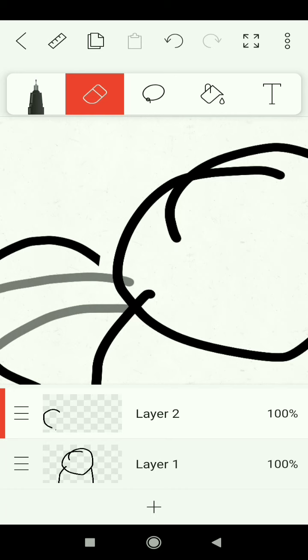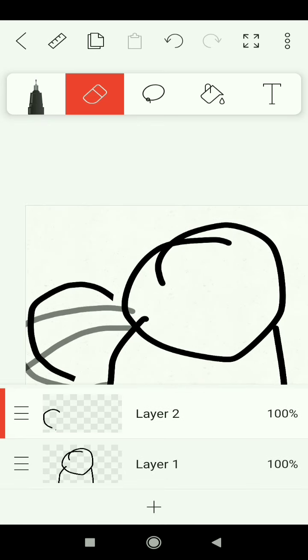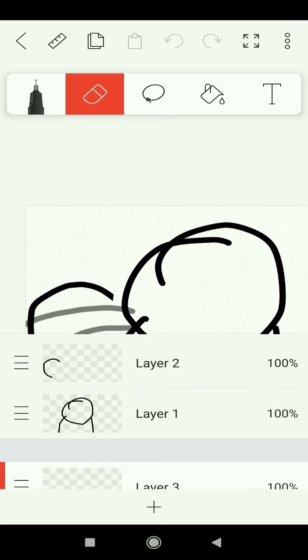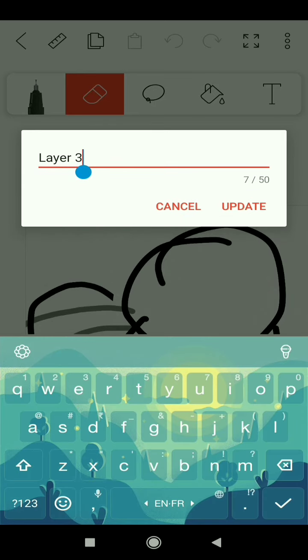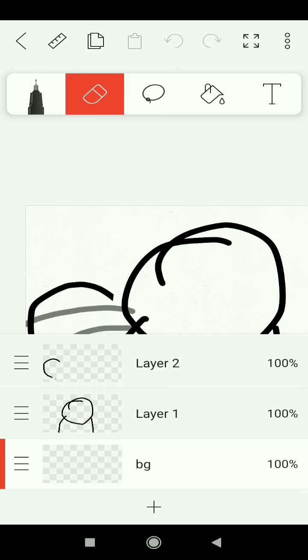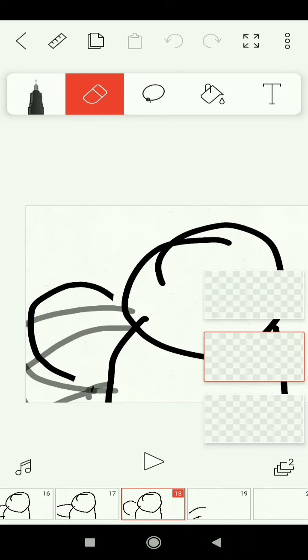Like I always keep this background only. So if you're doing backgrounds on your own, then make a layer for it. You can rename the layer. I'll name it BG. And one more thing, if you long press here, you can switch between frames, so it's easy to switch.